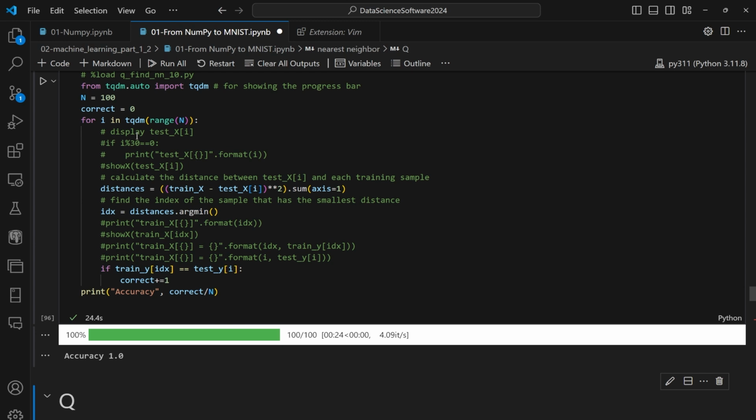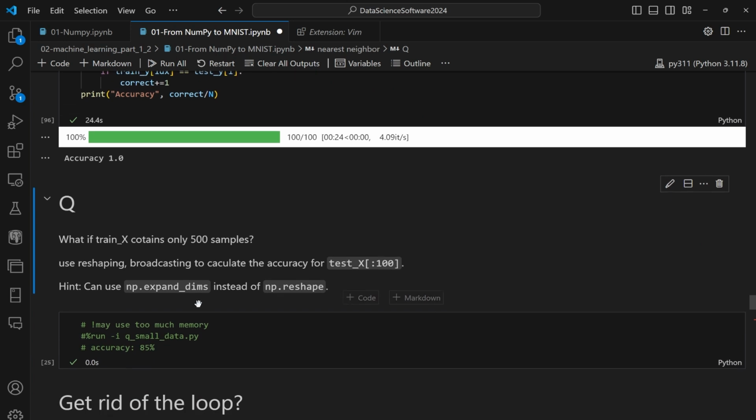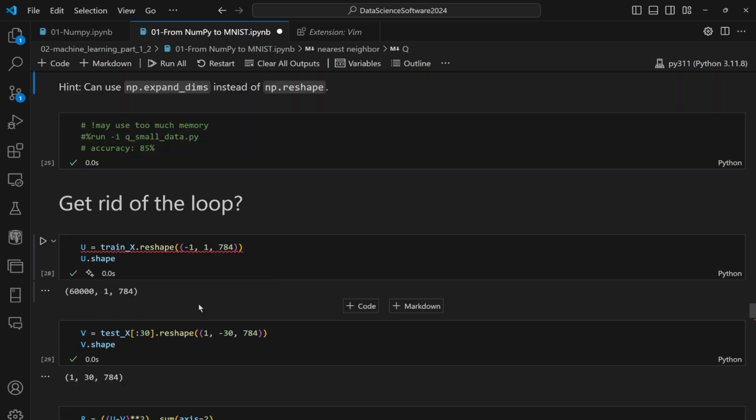It is nice, but we still want to test more samples, so we can get a more accurate accuracy. So our goal now is to make it faster, so that we can test the whole 10,000 samples in the testing dataset. So how about we get rid of the loop, just like what we did. First of all, maybe we can use some broadcasting technique to do this U minus V.